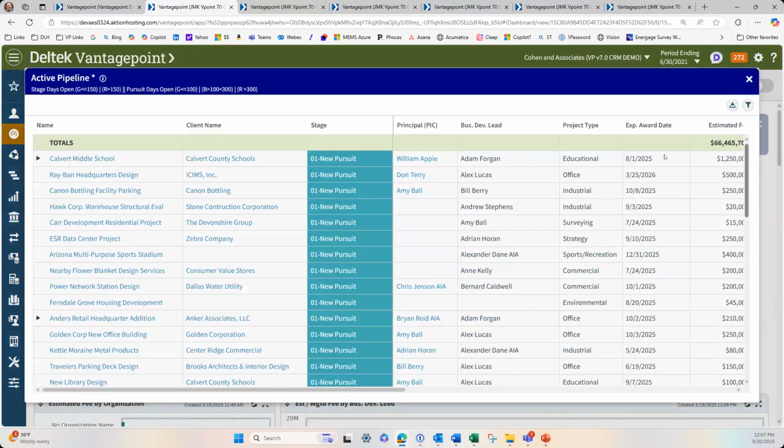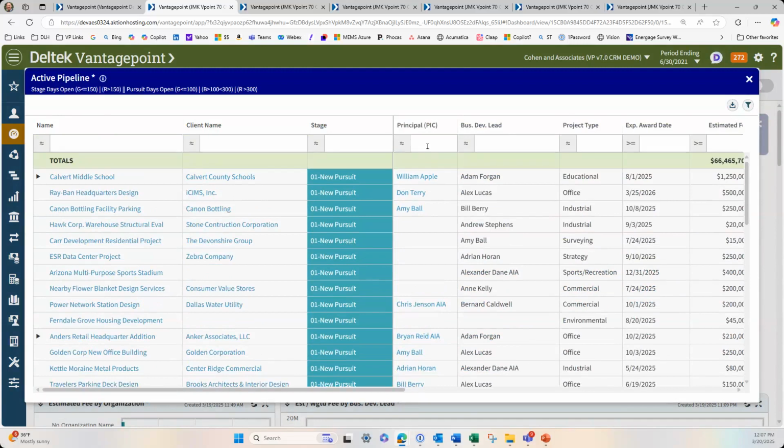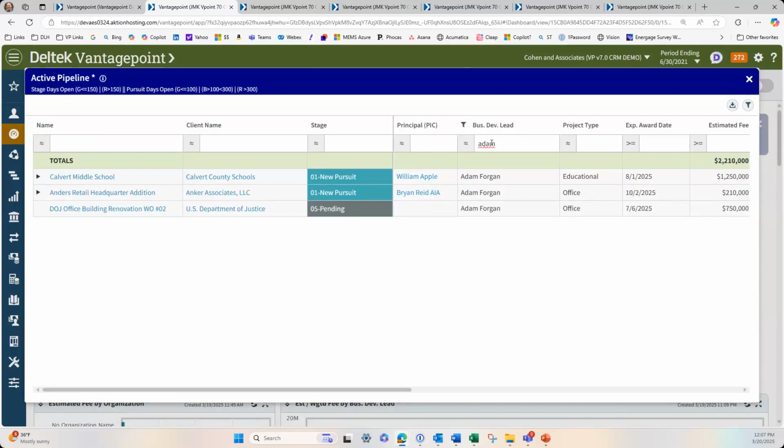Everybody probably wants to build out that pipeline, have it with all the projects that you're pursuing. In here, you can filter by various fields. So if I want Adam's projects, I can check that, and use other fields to say maybe I just want the office. I can sort through there as well.